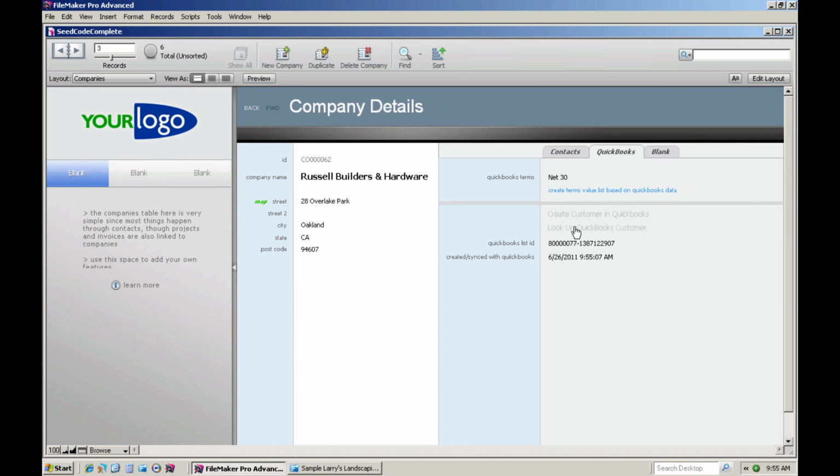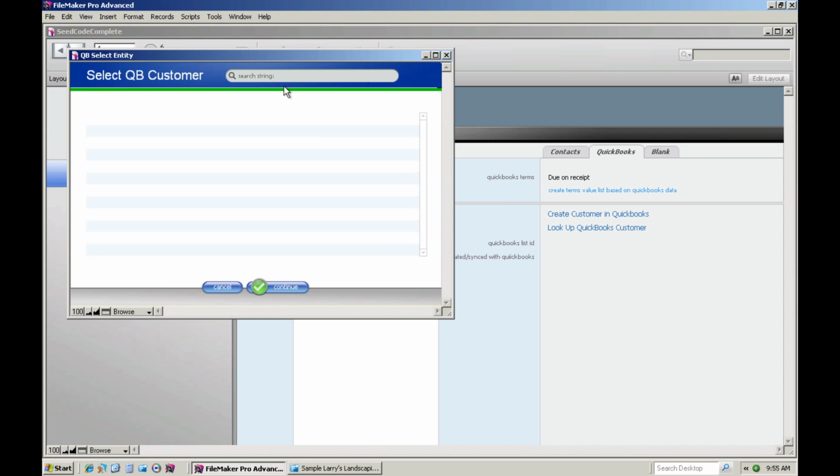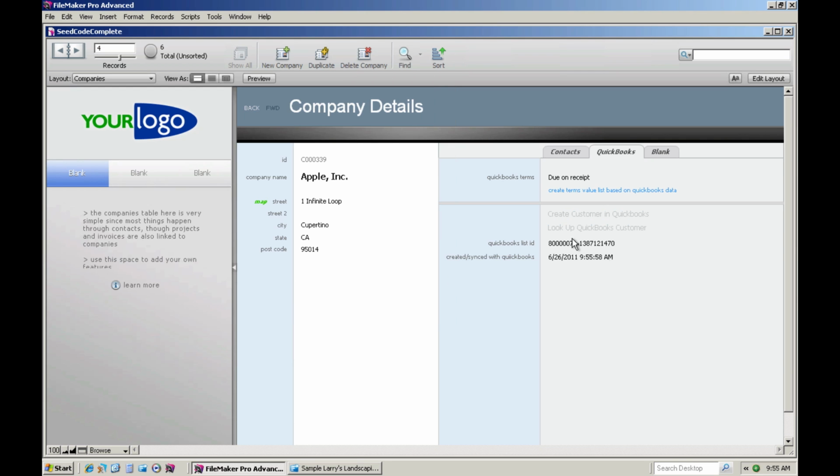Now, I also want to show you this lookup feature and how that can be useful. We're going to jump over here to Apple. And I know that Apple already exists in QuickBooks. I've been doing business with them for years. So I'm going to look up the QuickBooks customer. And I'm going to type in Apple. And there they are. I'm going to go ahead and select them and hit continue. And we see that it assigns their list ID and also gives me a timestamp of when I created this sync. So now any transactions that are associated with Apple and SeedCode will be posted correctly to QuickBooks.